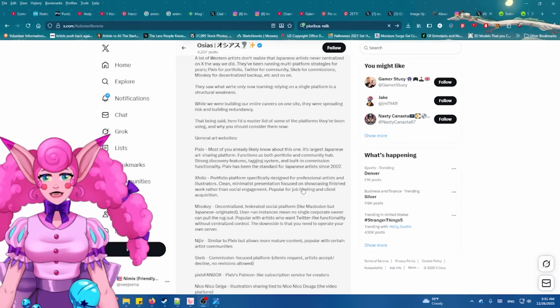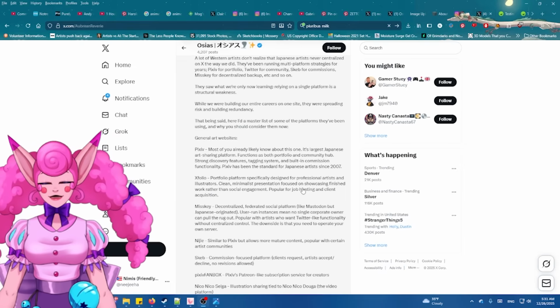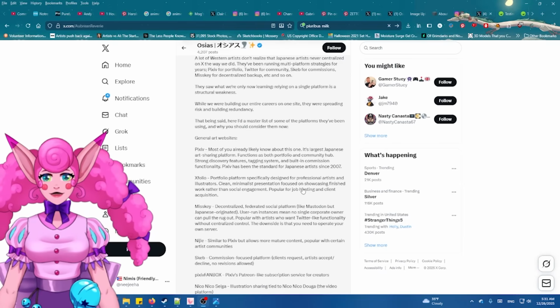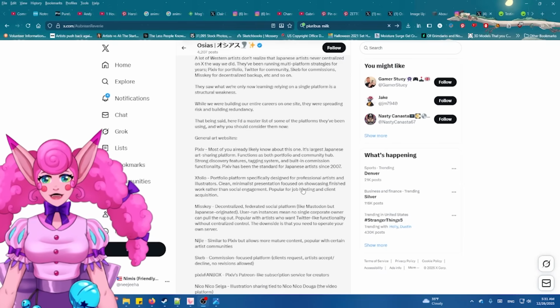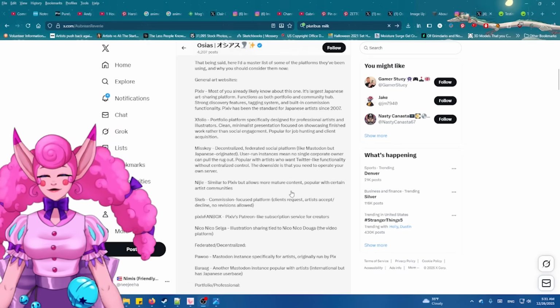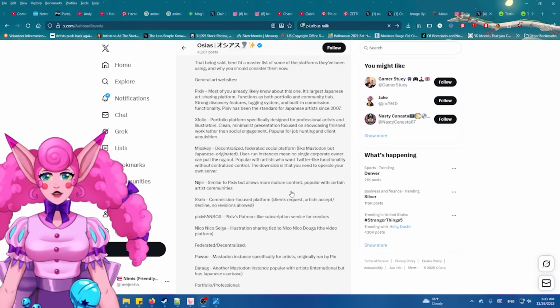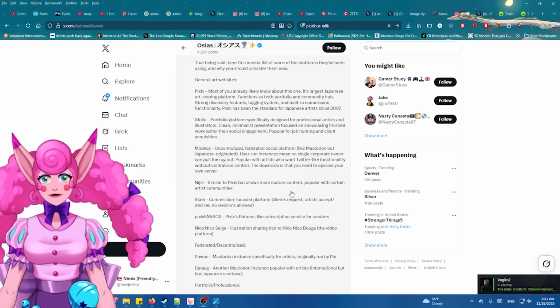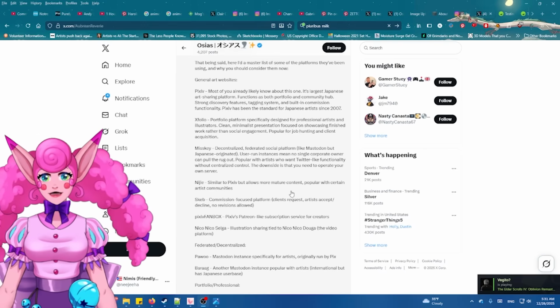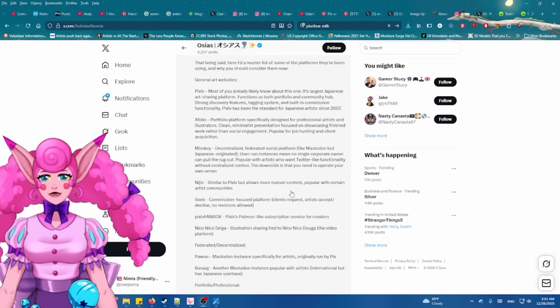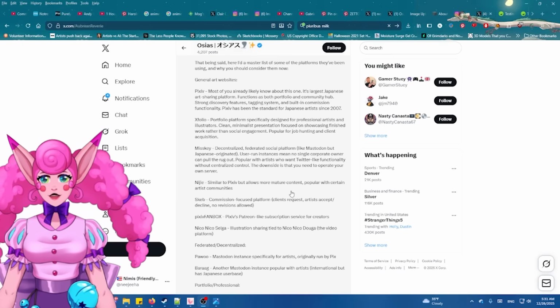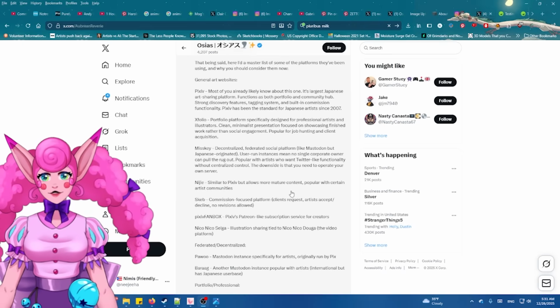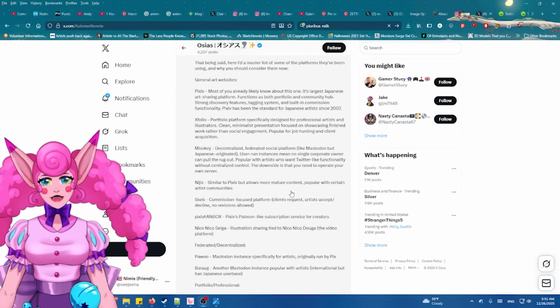That being said, here is a master list of some platforms they've been using and why you should consider them now. General art websites: Pixiv. Most of you guys already know about this one. It's the largest Japanese art sharing platform, with portfolios, a community hub, strong discovery features, a tagging system, and built-in commission functionality. Pixiv has always been the standard for Japanese artists since 2007.